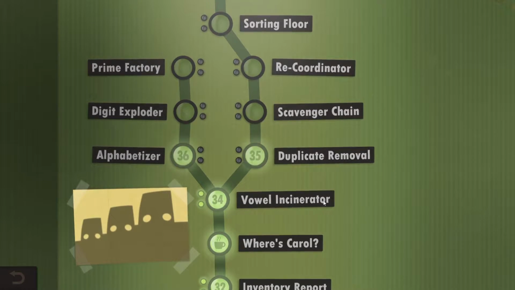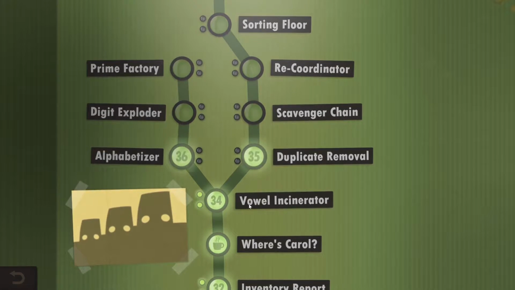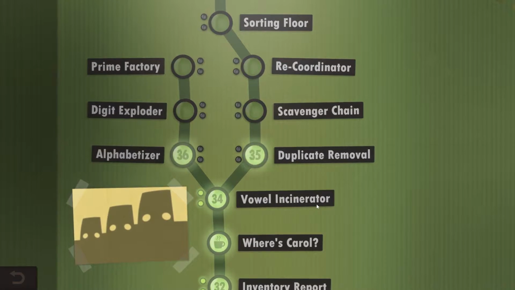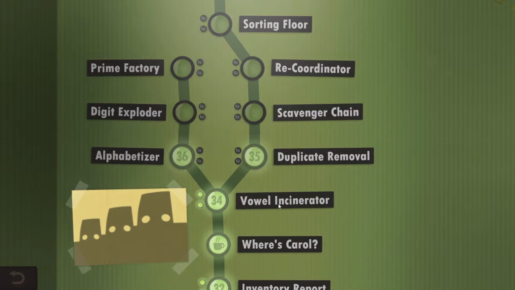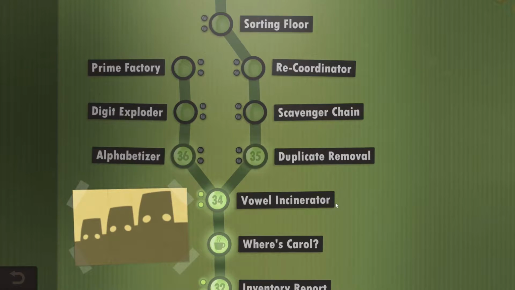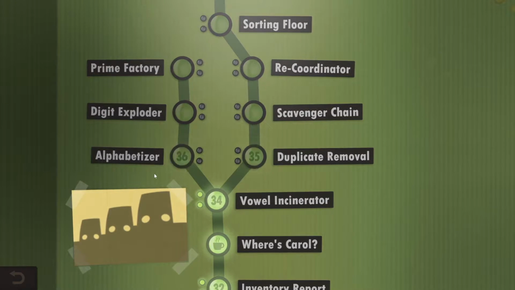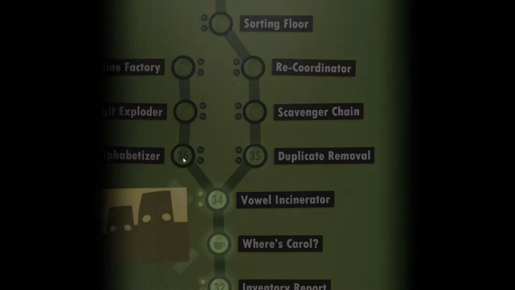So our current series is Human Resource Machine. Last time we were looking at the vowel incinerator, so we were getting rid of all the vowels like O, E, I, and A. So let's go ahead and jump into the challenge path here. Let's check out the Alphabetizer.